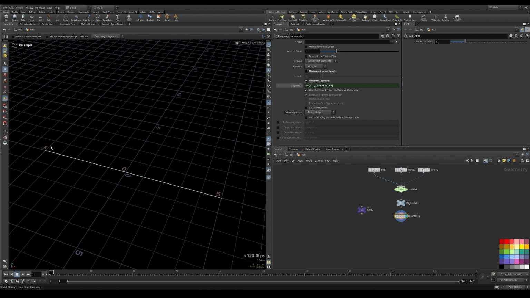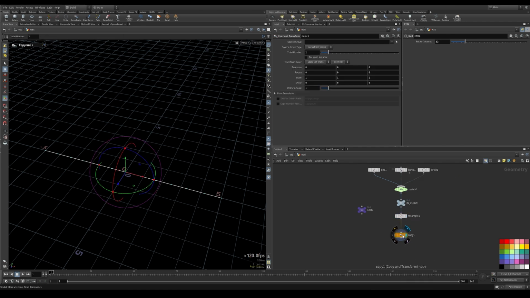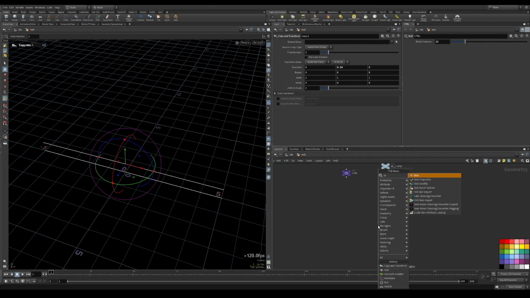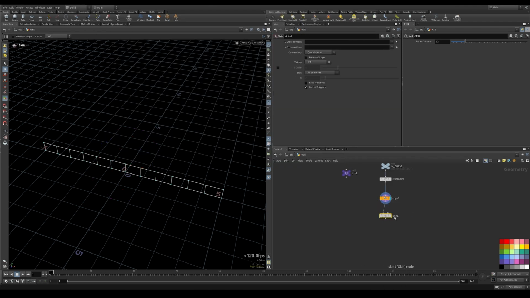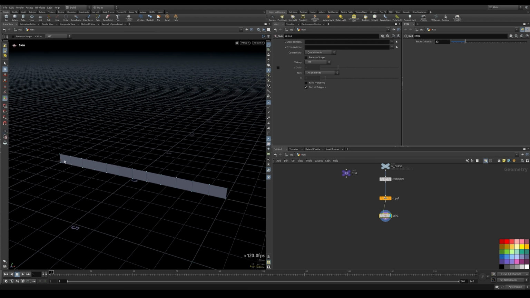Now this single line will represent just one row of our wall. Basically, let's take a copy and transform, just to make it clear what the idea is, and a skin node. So the idea is, for each line, for each row of our wall, we will copy the line and skin it, so we will create the surface of one row. And we want to do this inside a for each loop, so we can say how many times we want to do it, and then we can transform and move up each row by an X amount.